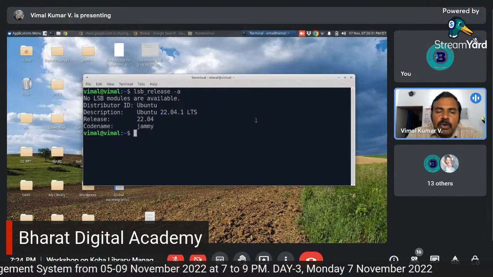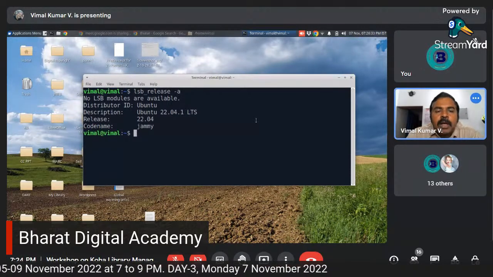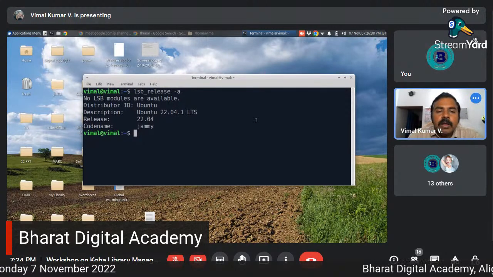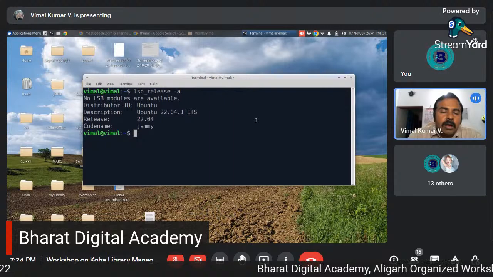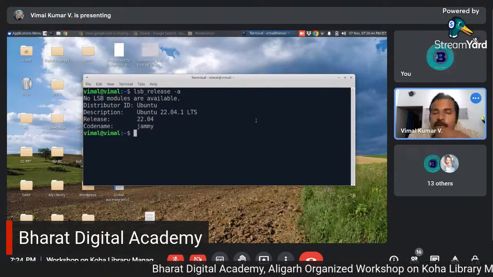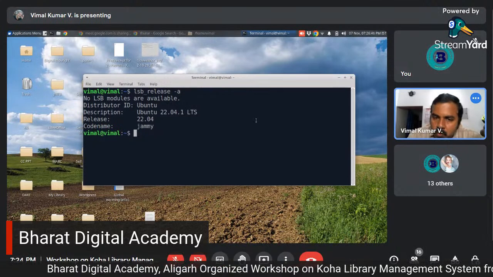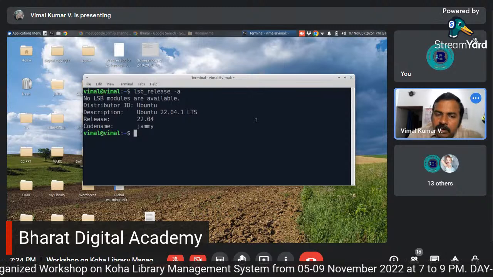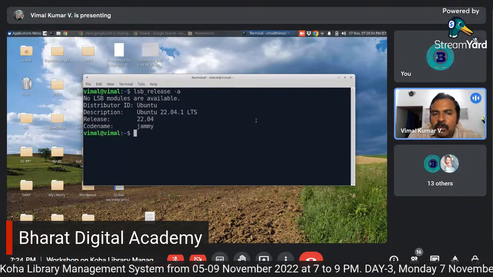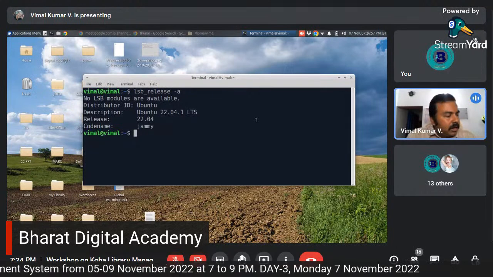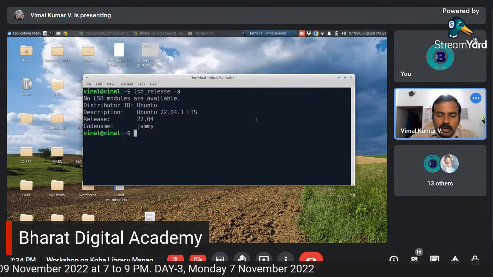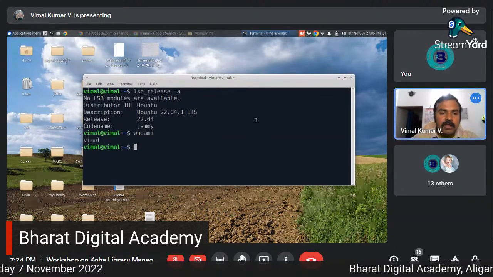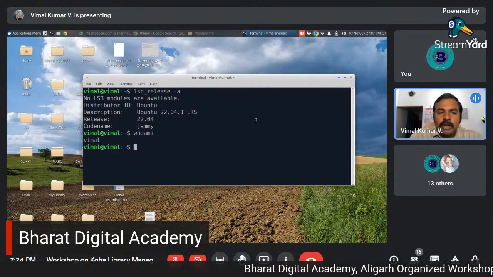Actually, I am using Xubuntu, but it says Ubuntu. That's not a problem. The code name is Jammy Jellyfish. This way we can make use of commands. Now we start the terminal as a normal user, and this command is okay to run in normal user mode. Then the next command is whoami. It means who is the current user. See, it says Vimal, the current username is Vimal.